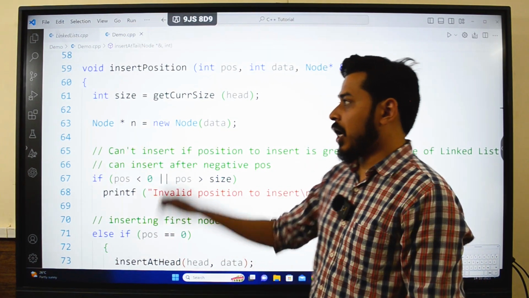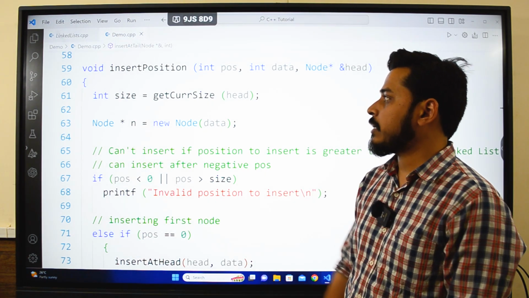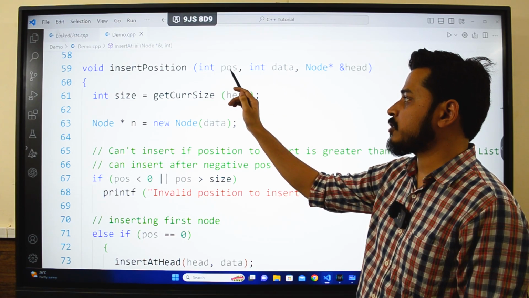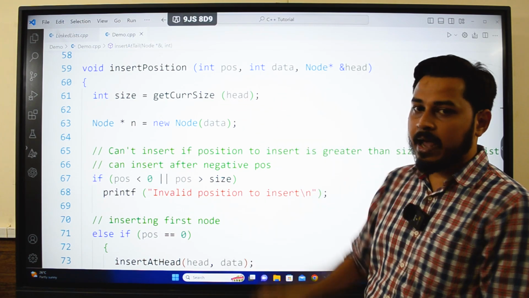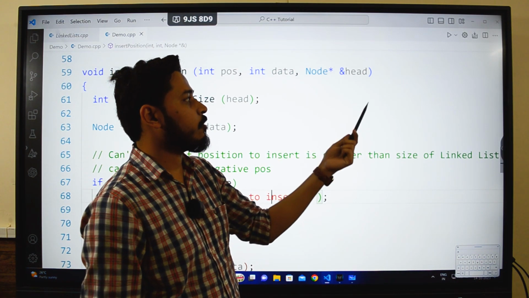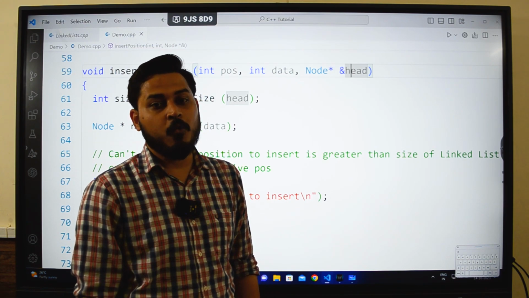Yeah, so this is our void insertAtPosition function, and in this case we are taking three values, as you can see: int pos for position, int data, and node star ampersand of head. Now we have done here call by reference. Here you can see that I've taken the head reference here. So you already know what is head reference, right?